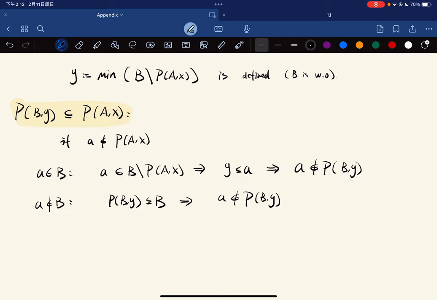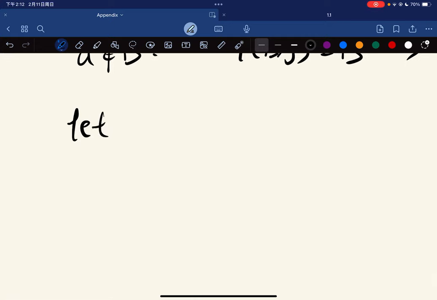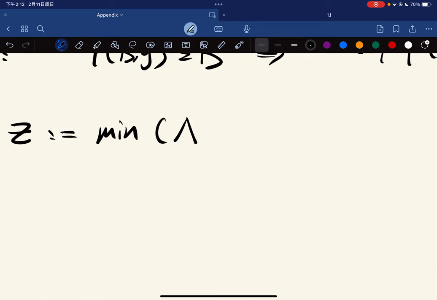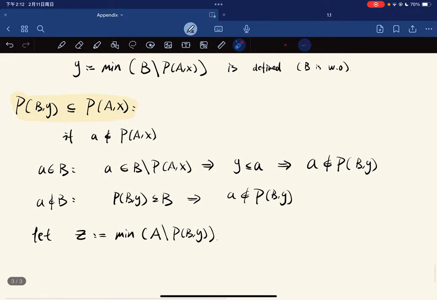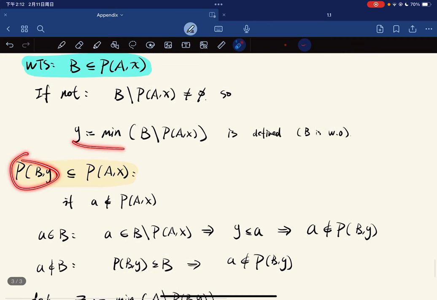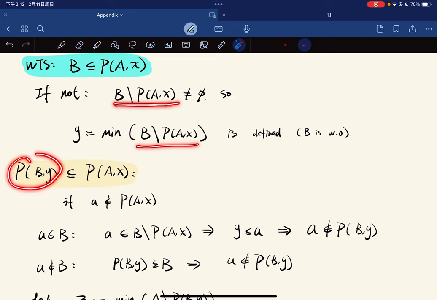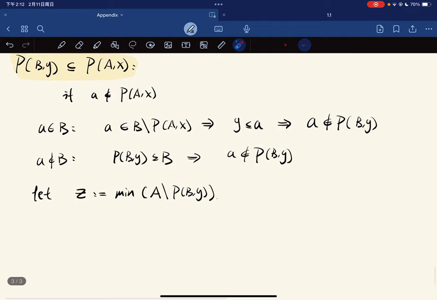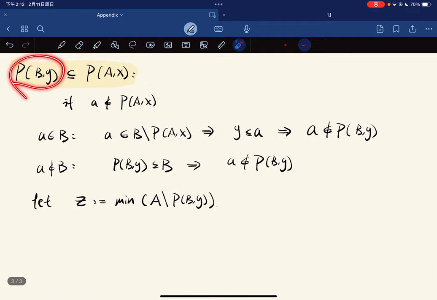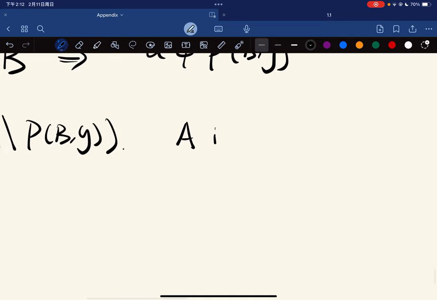Okay? Now, again, we let Z be defined to be the minimum of A excluding the set, right? So we have P(B,Y), we have defined Y. Suppose it is not, then we have an element, and we pick a minimum of this set, and we consider its initial segment as the initial segment of P(A,X). And for this initial segment, we exclude it from A and we pick another minimum element because A is well ordered, right? A is well ordered.